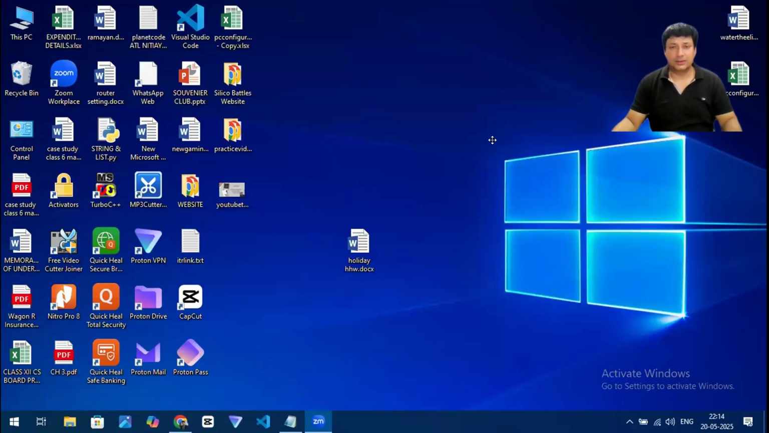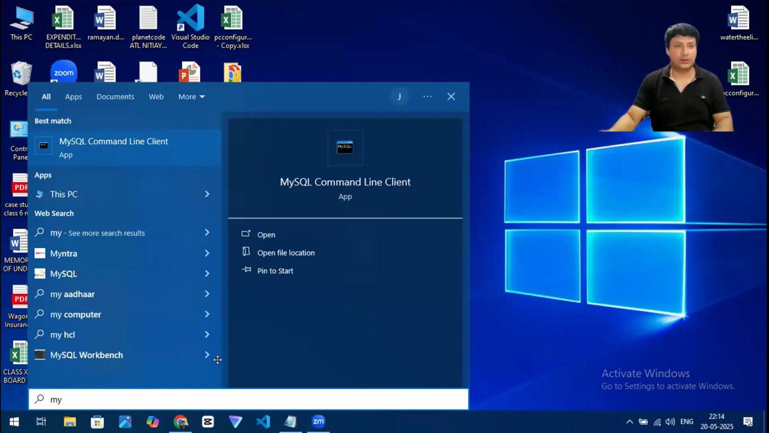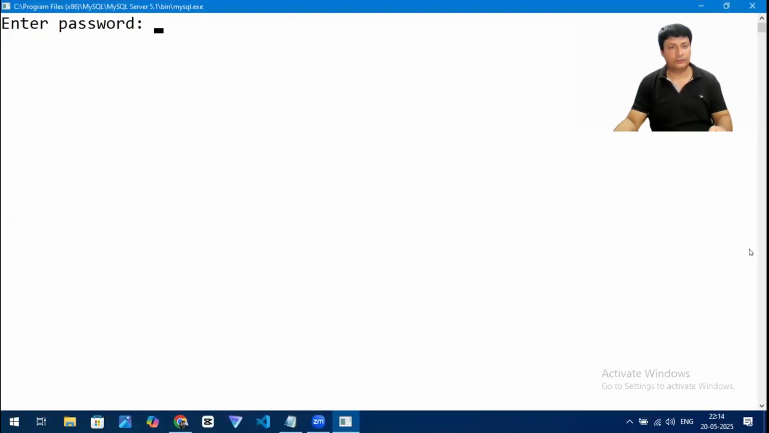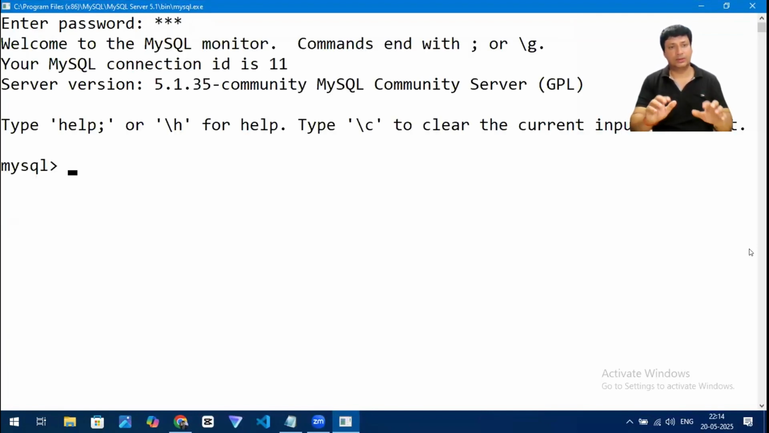Now let's understand those concepts which we've studied, practically. For that, all you need to do is go to MySQL. Just click on that. It will show you the interface for MySQL. You need to specify the password, and this is the MySQL prompt.